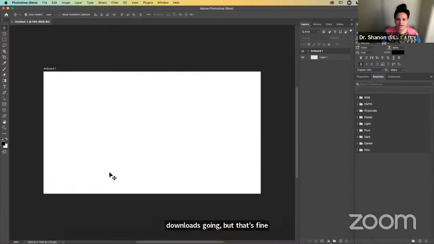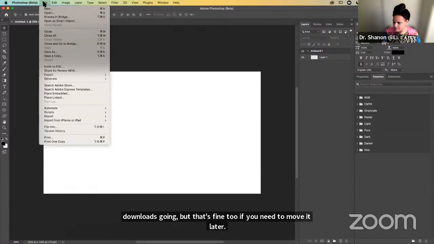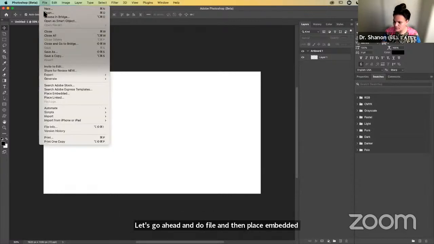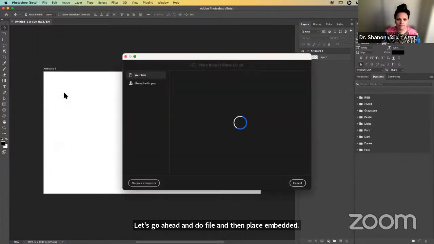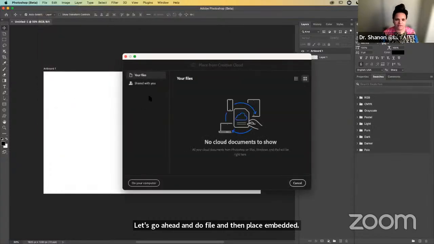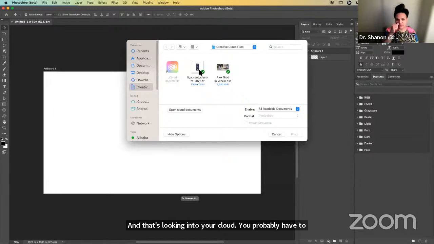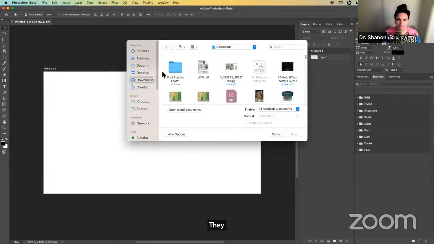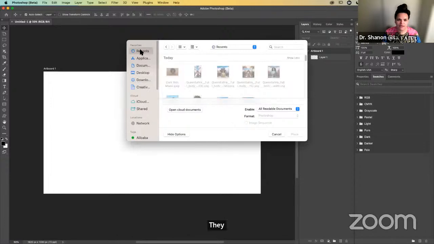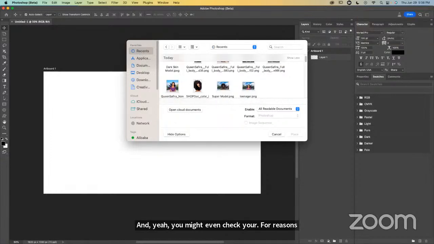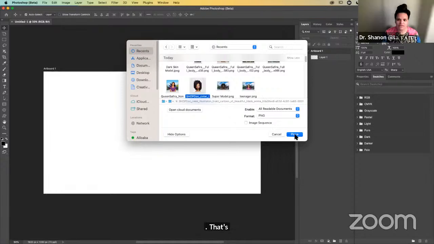Let's go ahead and do file and then place embedded. Perfect. And then you should be able to find your file. That's looking into your cloud. You probably have to go to on your computer because Adobe Photoshop wants to get you using that cloud. So it's probably in your downloads more than likely. You might even check your recents. There it goes. That's it. Okay, let's go ahead and place it.